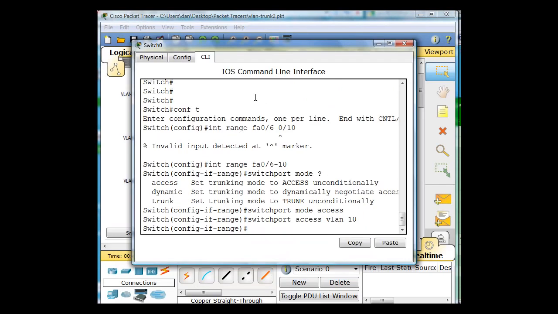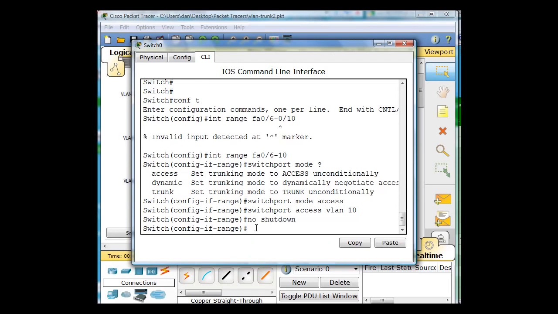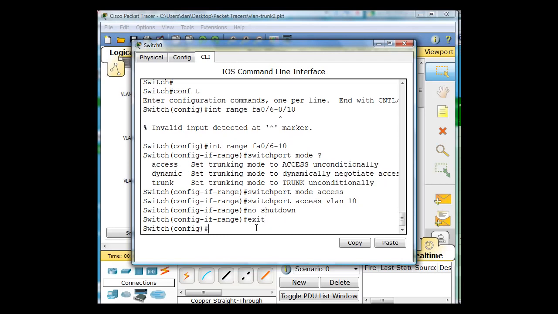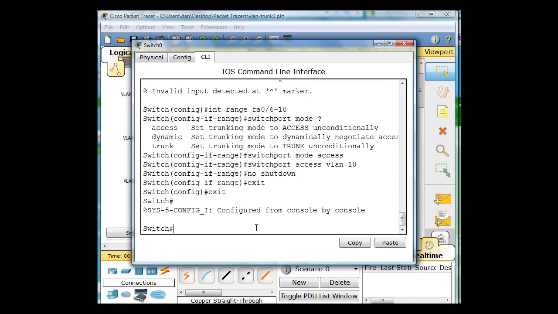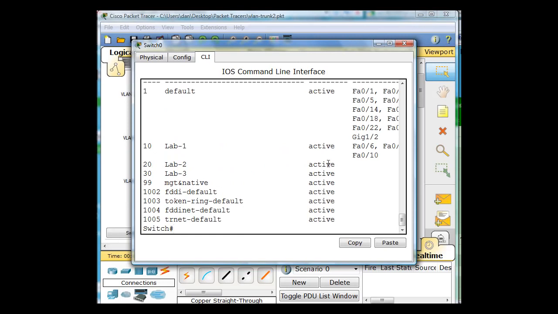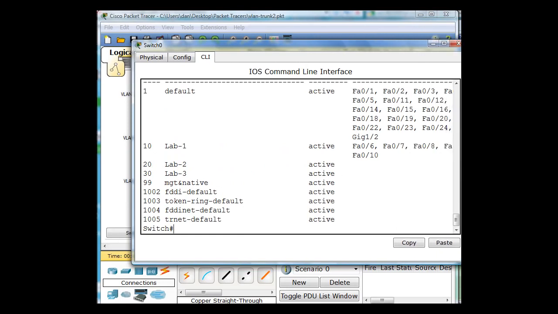Or if I want to use a command for it, let's see here. I'm going to do a no shutdown, and I'll do an exit, and I'll do an exit again, and then I'll do a show vlan brief. And you'll see that now, if you look here, the lab 1 VLAN 10 has 6, 7, 8, 9, and 10 all in that VLAN. So that's pretty cool.